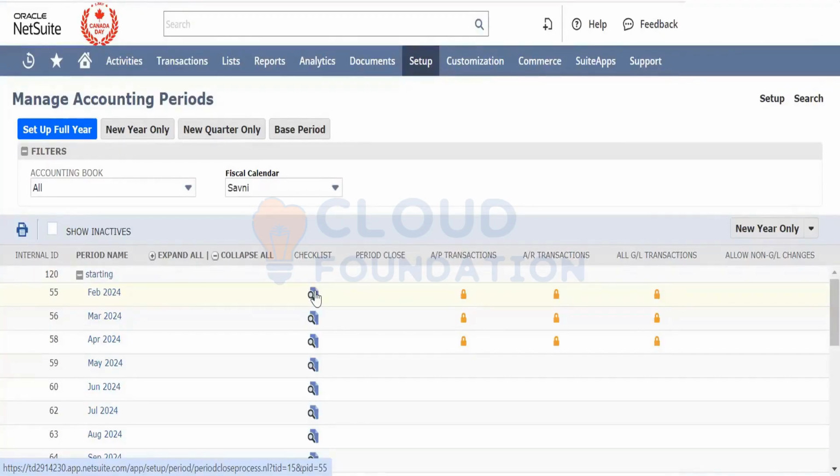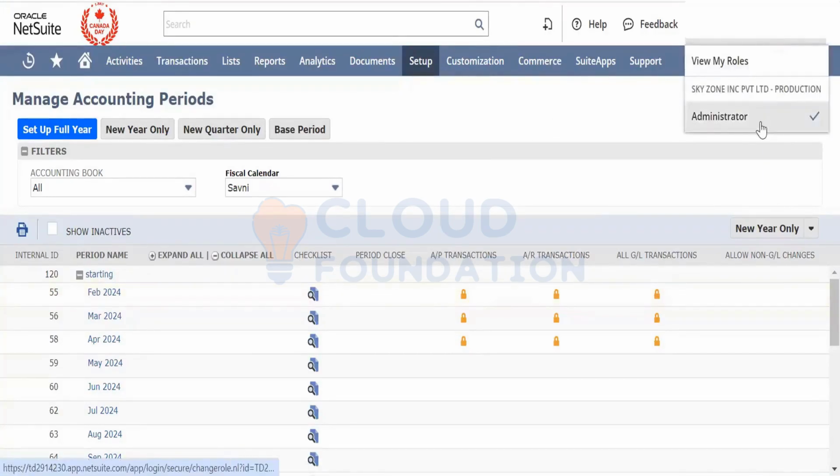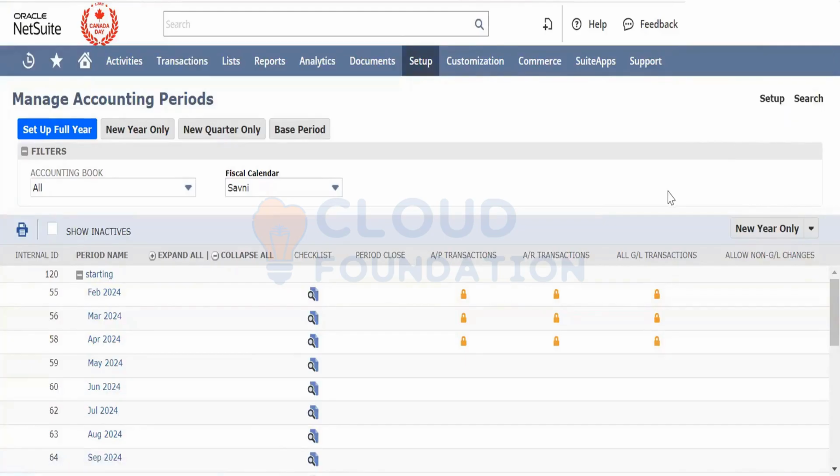Why is it not available? I think in this administrative role, the customer administrator role that they've created, probably they've not given us the permission for that quick close. That is the reason you don't see it over here. That is about your period close.